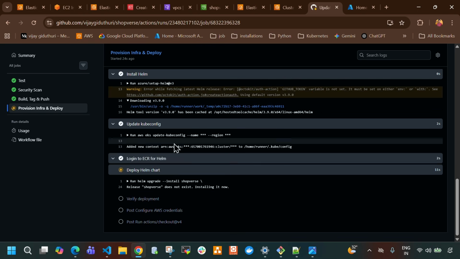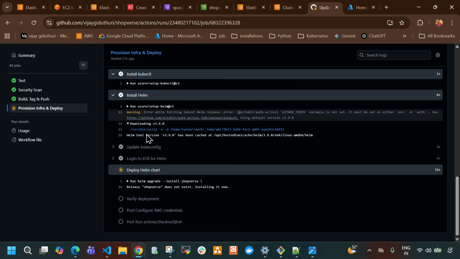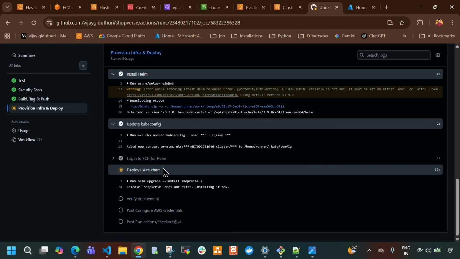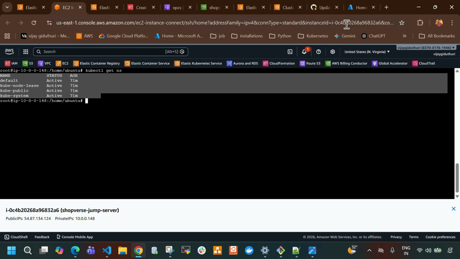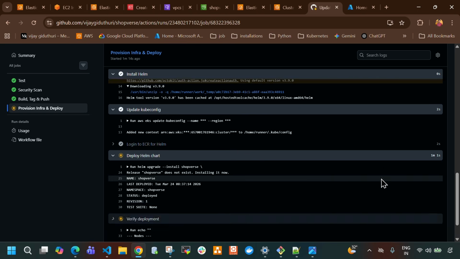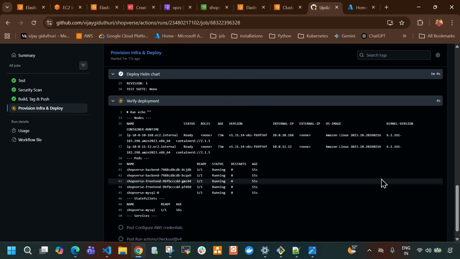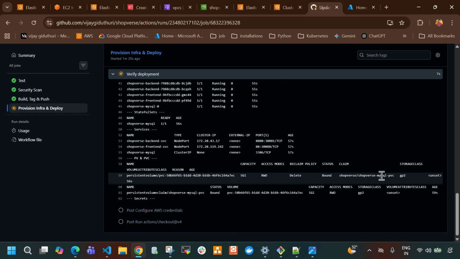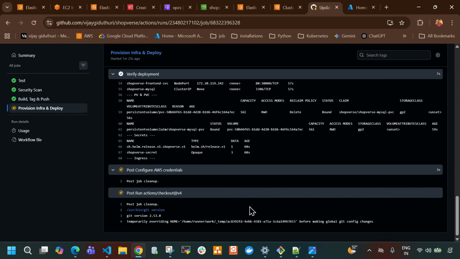So now currently it has logged into the ECR repository, and here you can see it has updated the kubeconfig also, and currently it is deploying the Helm chart inside our EKS cluster, guys, inside the Shopverse namespace. So let me come here, or else let's wait here for some time. So here you can see deployment has been completed successfully.